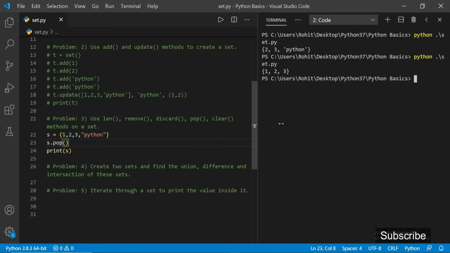Now the clear method. The clear method will delete every element from the set. Let me show you. If I write clear here, then it will delete all elements from the set. If I print, we will be getting an empty set. This is the use of the clear method, and this solves problem number 3.